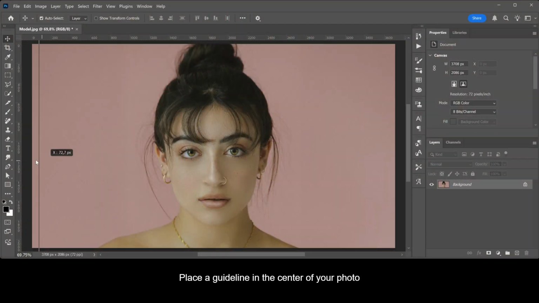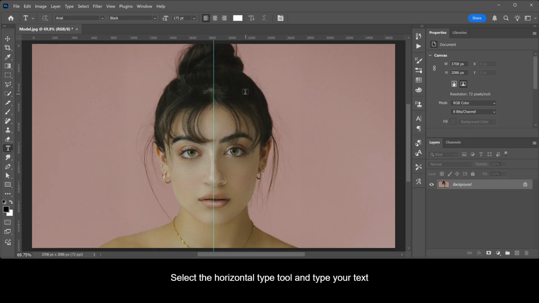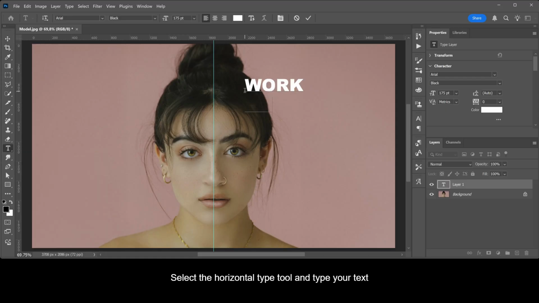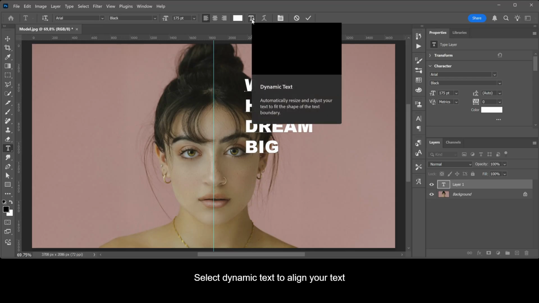Place a guideline in the center of your photo. Select the horizontal type tool and type your text. Select dynamic text to align your text.